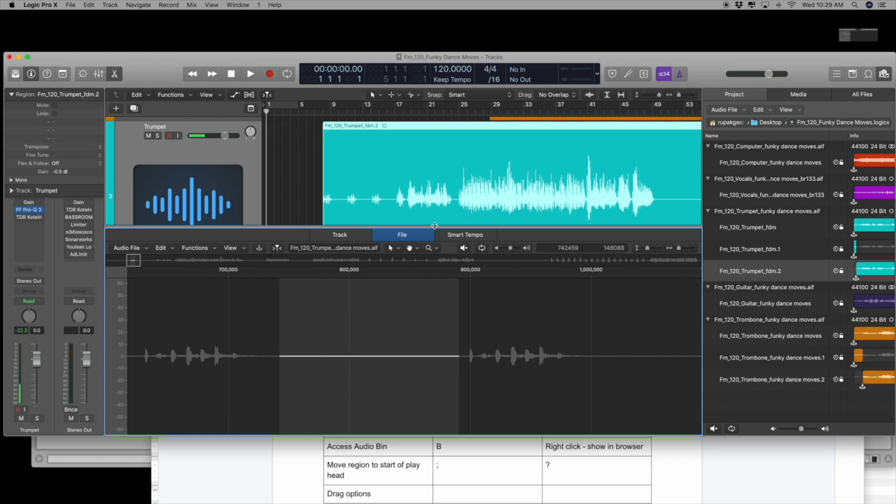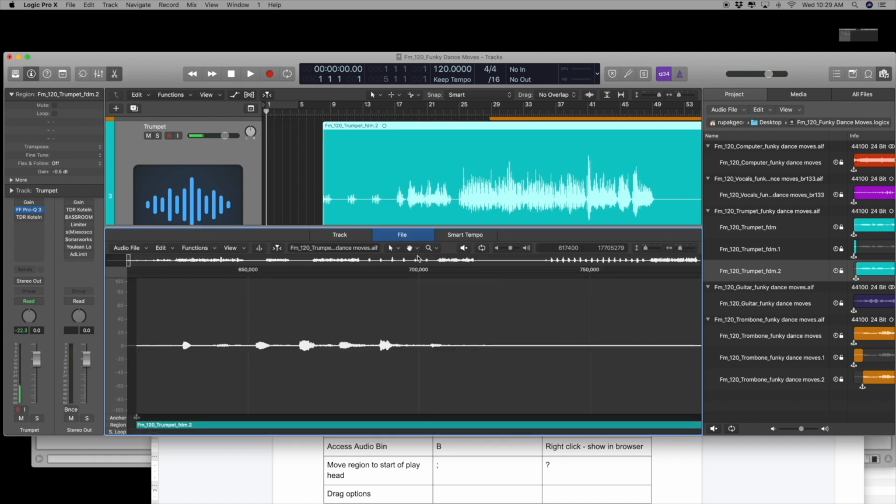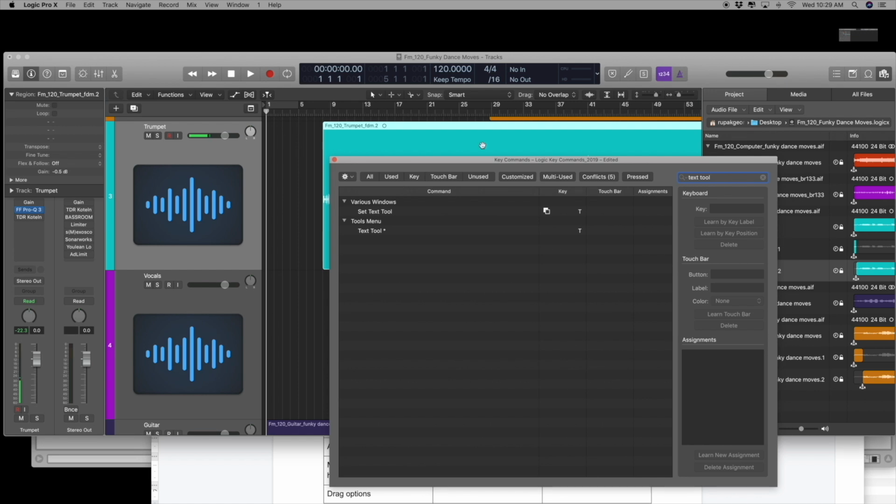So my key command to get here is actually W. So I get straight there to W. Check it out what it is on yours. I think it's audio editor.